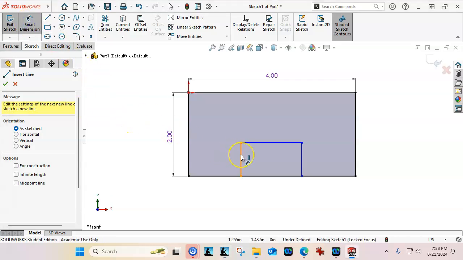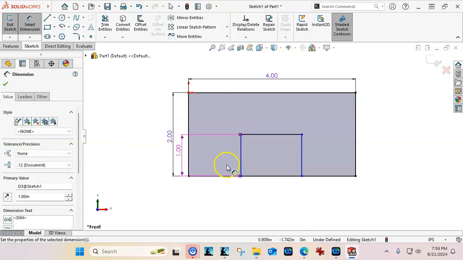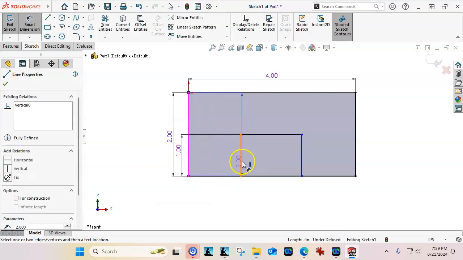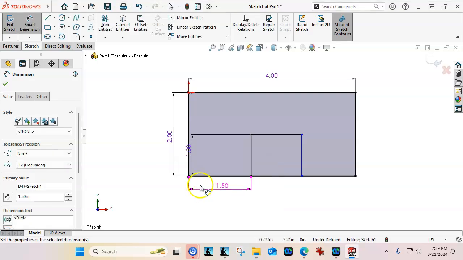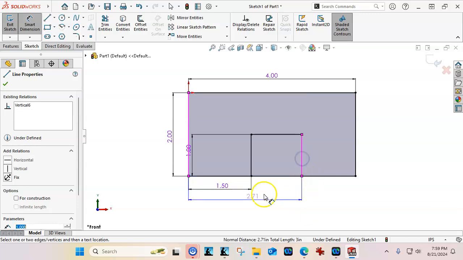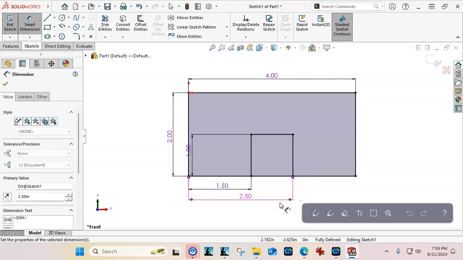So back into the smart dimension, pick the object, place the dimension, enter the value, and okie dokie it. All right, in this case, I'm going between two objects. So that is the 1.5, place the dimension, enter the value, and then between two objects, place the dimension, enter the value, hit enter.